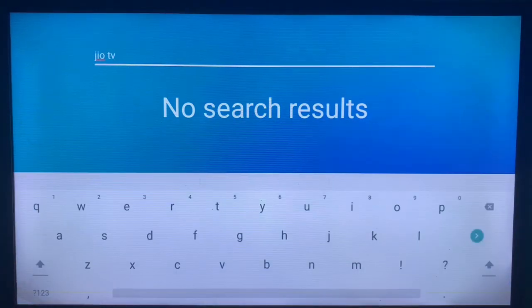So as you've done that, you're going to click on the search button. And unfortunately for me, I don't have JioTV on my App Store. But if you have it on your App Store, you're going to see the application there. You can go ahead and download or install to your smart TV.